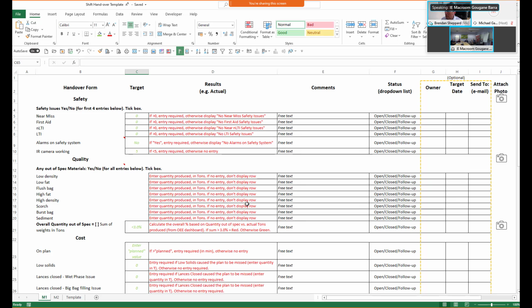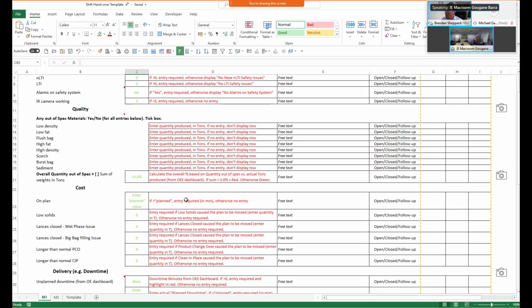And again, for example, calculating the overall quantity out of spec. Say you put in 5 tons here for low density and you had 2 burst bags or something. At the end of the day, at 6:29:59, at the end of the shift, the last second, I'll capture the total amount that you produced on the previous shift, and I'll calculate the percentage for that.